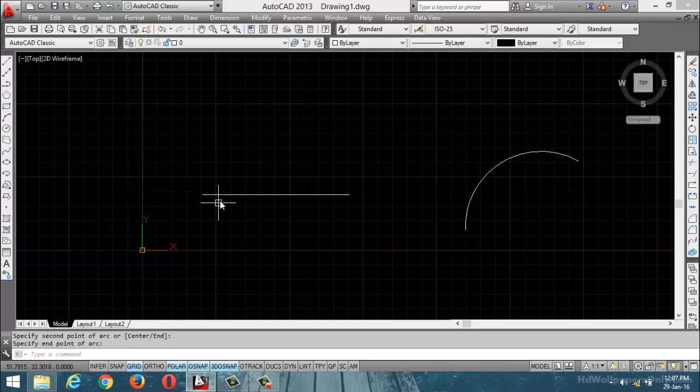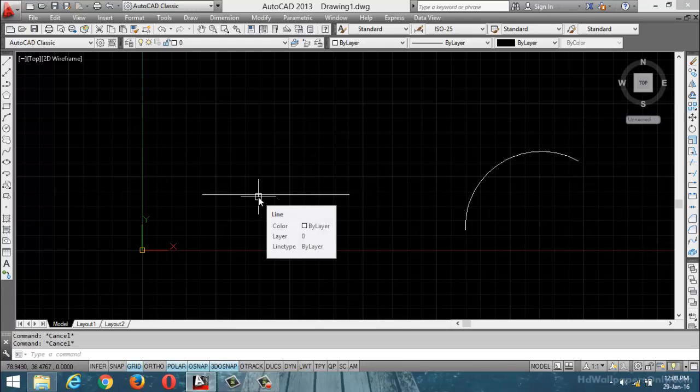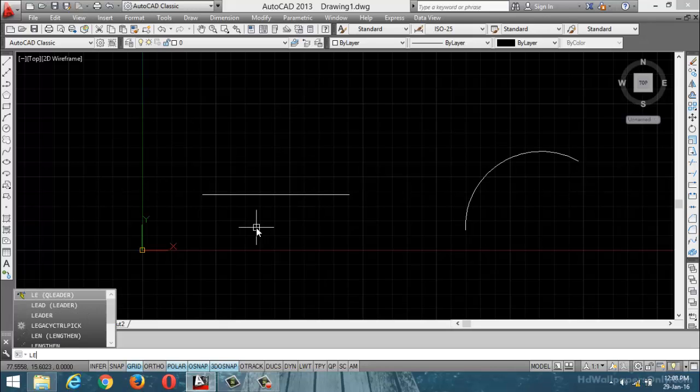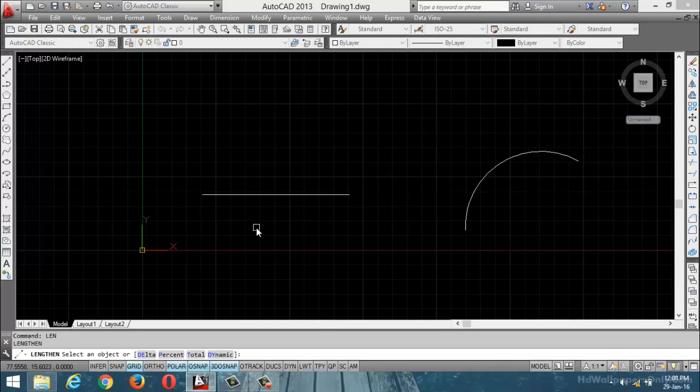Now I am going to increase the length of the existing lines. For that purpose I am going to apply the lengthen operation. Command is LEN. You have different types of methods. First one is the delta method, then percentage method, total method, and dynamic.